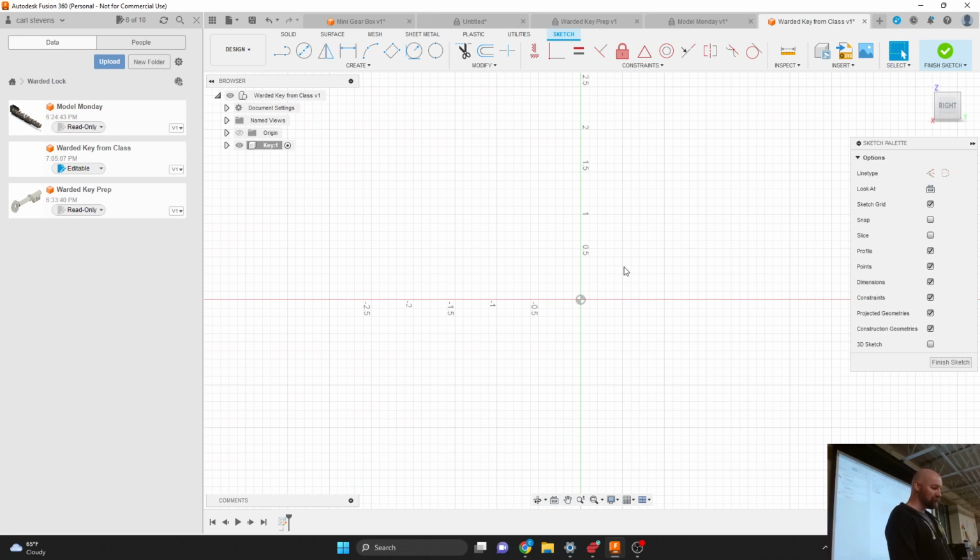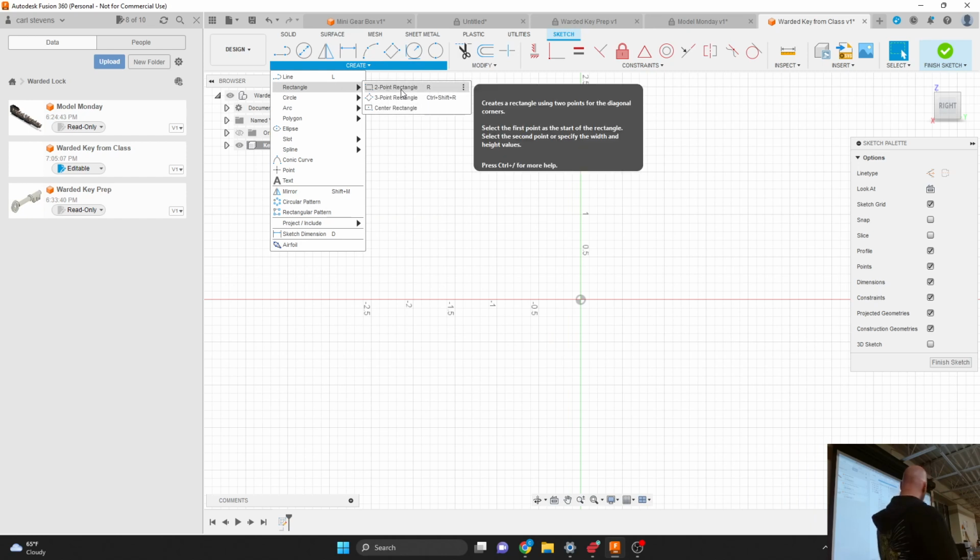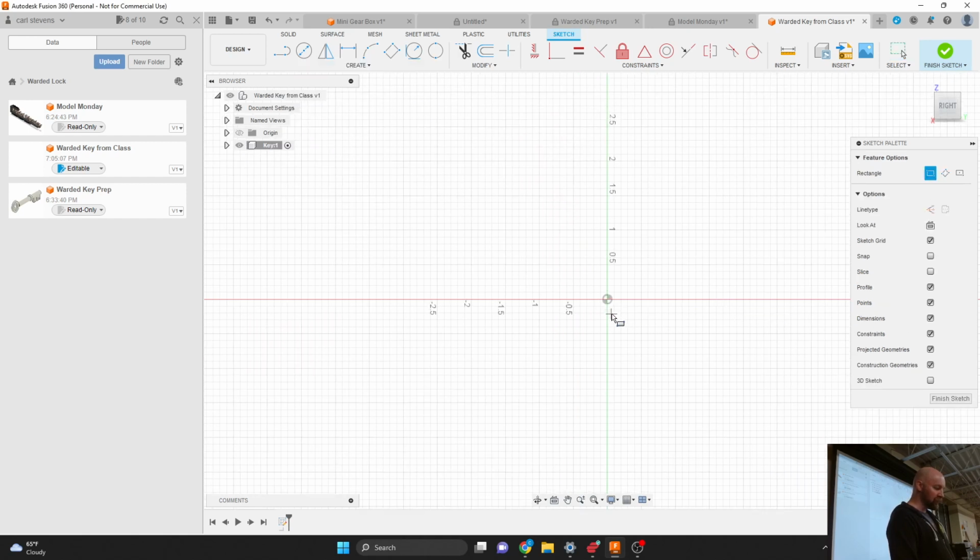Let's go ahead and begin by drawing a rectangle. This rectangle is going to be a 2-point rectangle, and this will eventually be the rectangle that defines a couple of things. It will define the length of our key, and it will define the thickness of the key barrel. So we're going to eventually revolve this rectangle. I'm imagining my key as being like 5 inches.